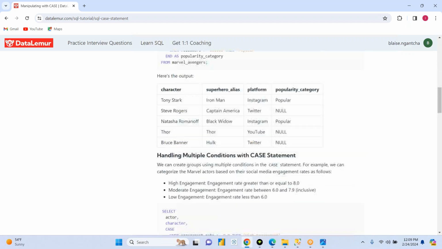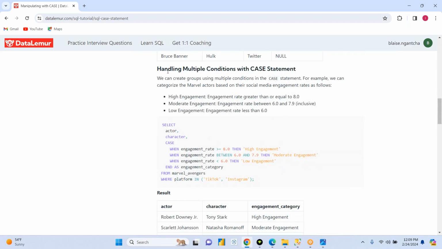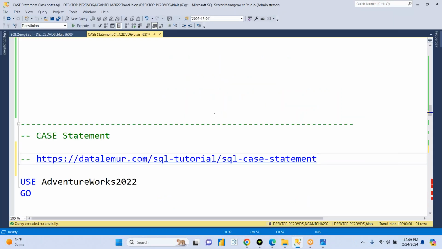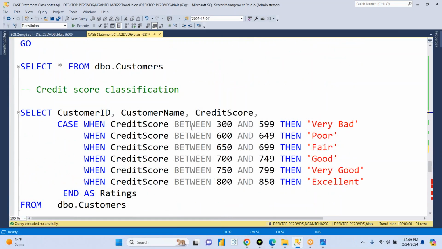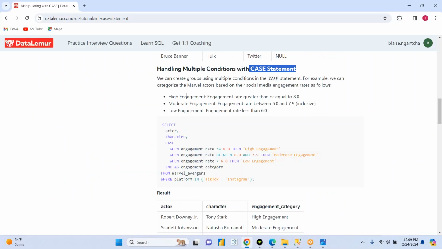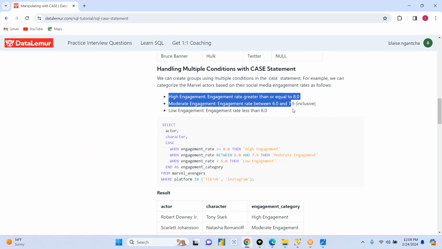This one is much better than this one. This one is much better. So handling multiple conditions. This is the power of the case statement. The ability to go through multiple conditions like what they did in this example. We tested the different credit scores and we provided the outcome. See, this is the power of the case statement. Right. So the business will always give you the logic and you just have to implement it.